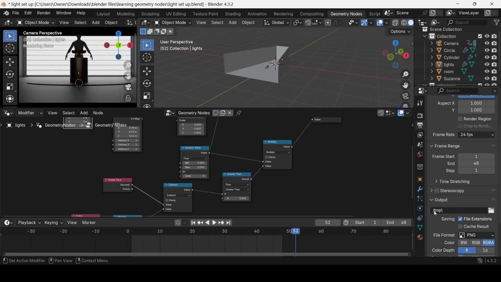When you're ready to render your animation, simply choose a folder for your output, press Ctrl Alt 12 and you're good to go.